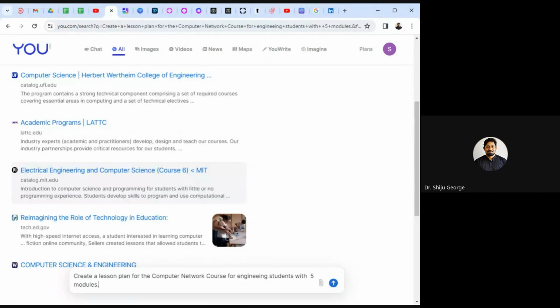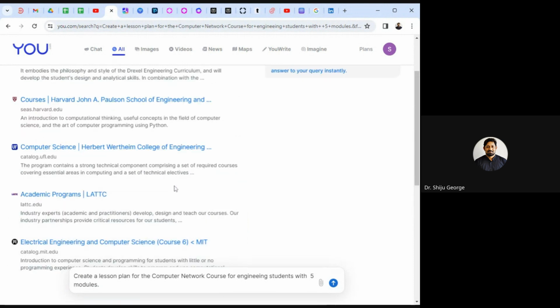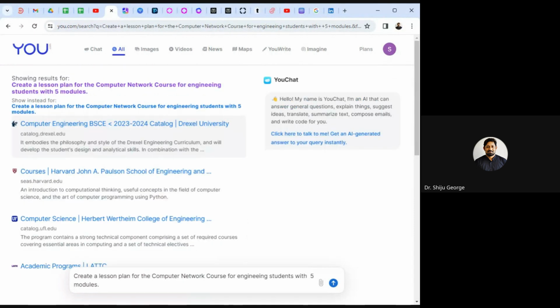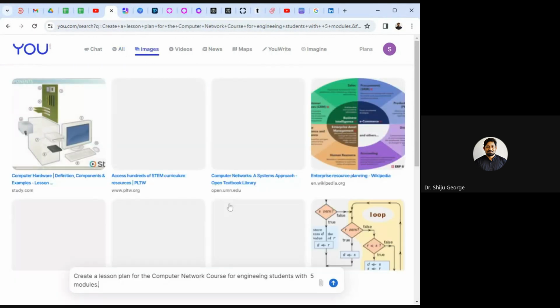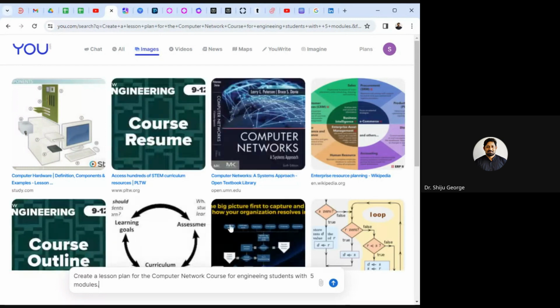What are the lesson plans they make use of, and how you can also develop similarly based on those particular standards. Now, since I've related to this computer network, I could easily get all the pictures which are related to the query that I put in.